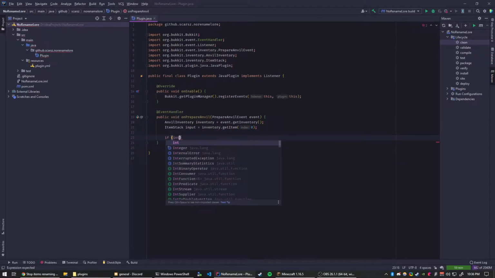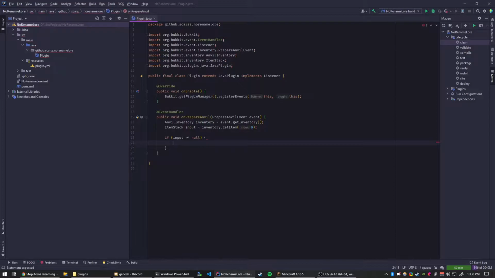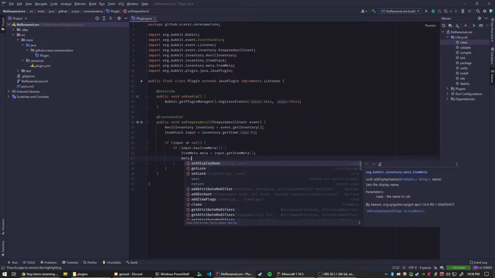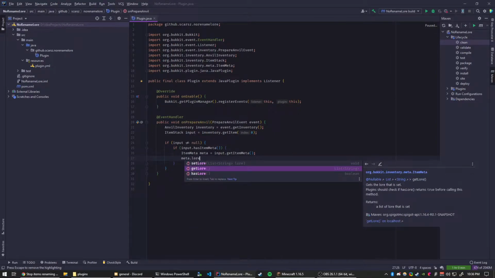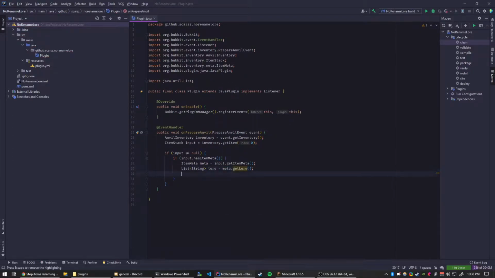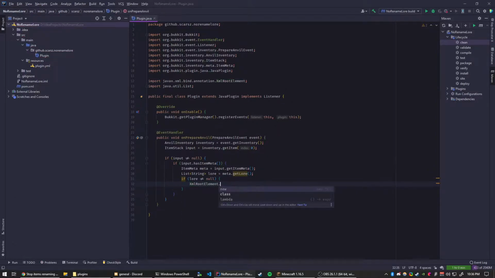And we're going to say if we do have an input, because keep in mind we might not, if we have an input item, we're going to next check if that input item has metadata about it. If it does, we're going to go ahead and get the item metadata. And on that metadata, item meta has lore. An item may or may not have lore, so we're going to assign that to a variable, and if the lore does exist, if it's not null, we're going to go ahead and iterate over it.